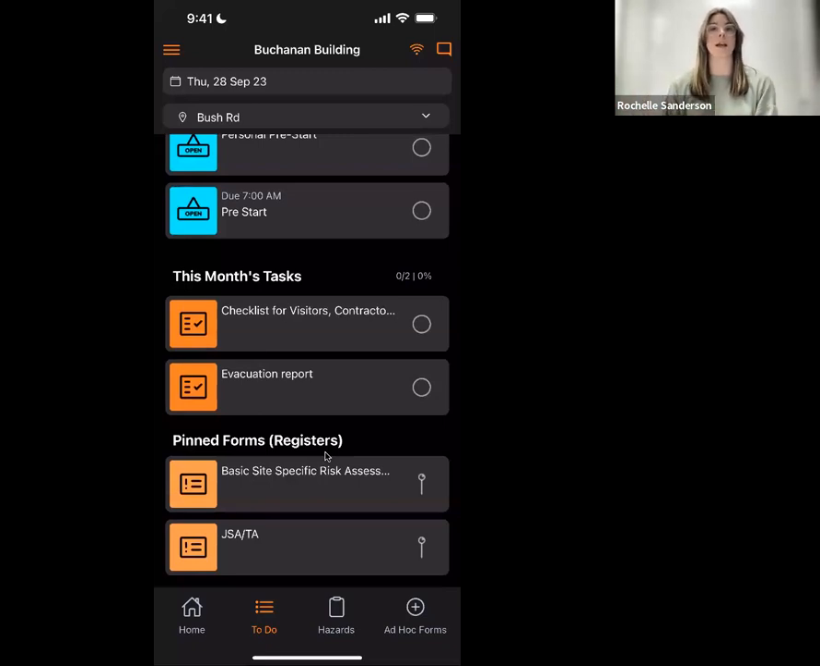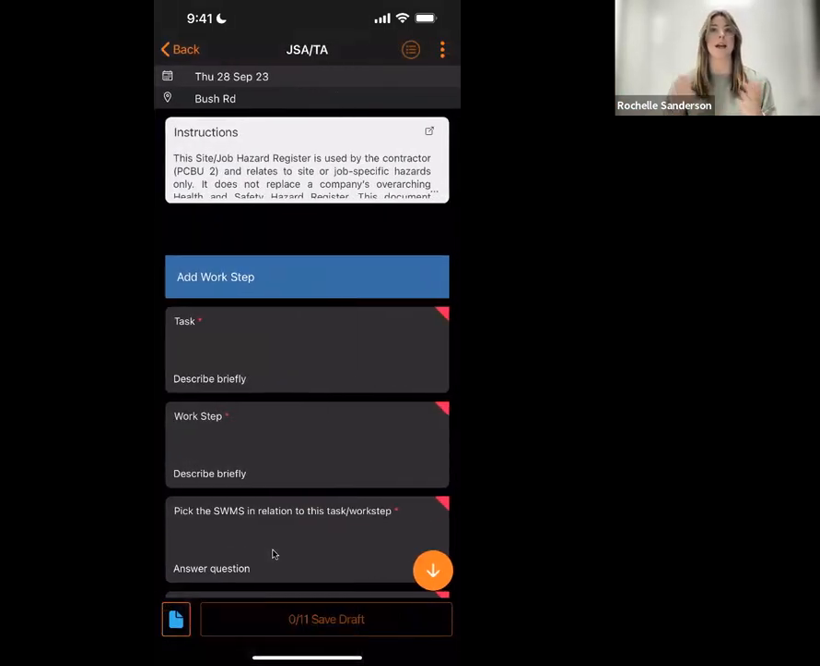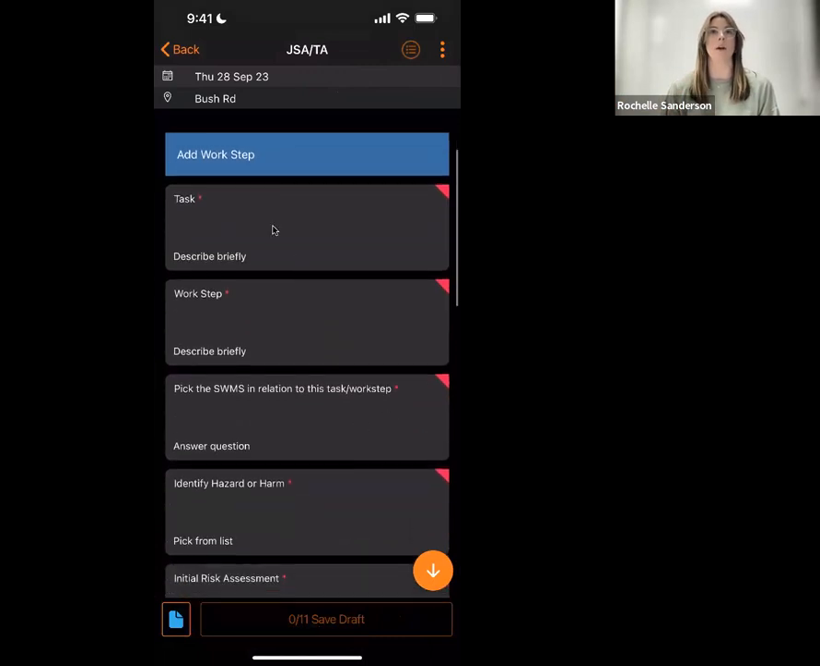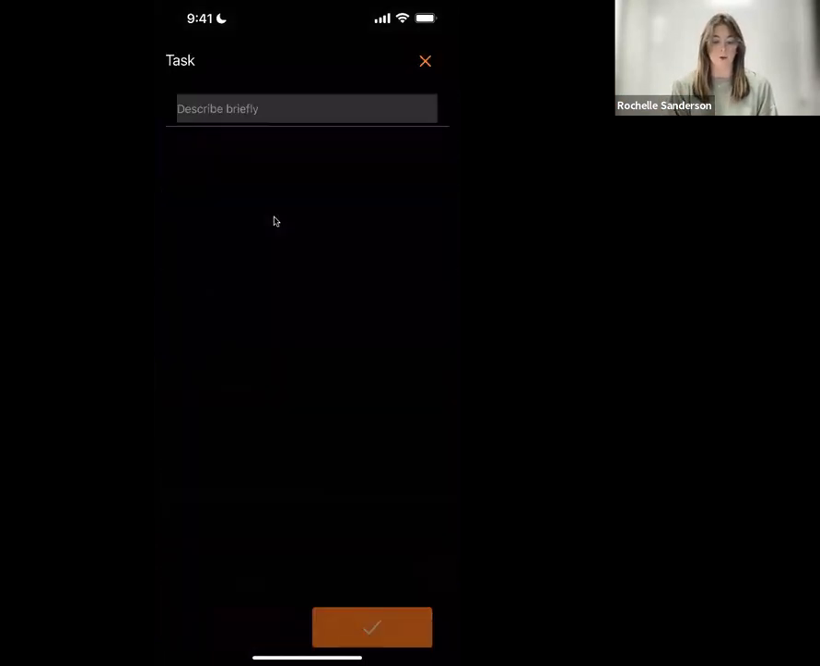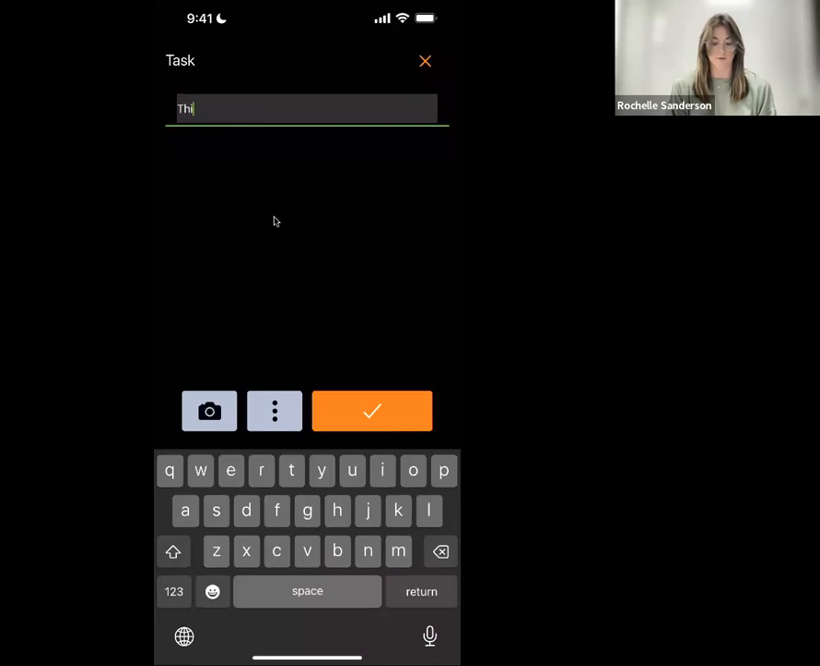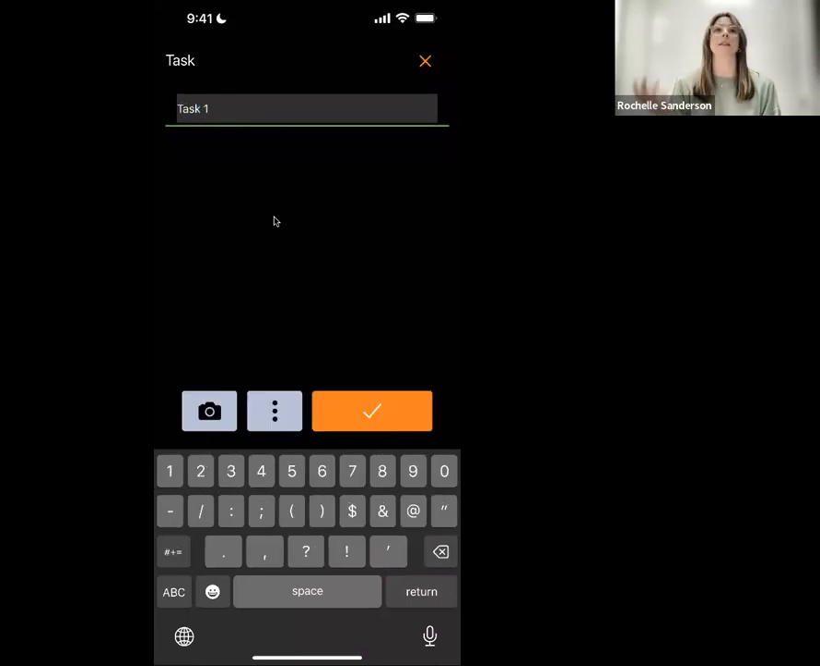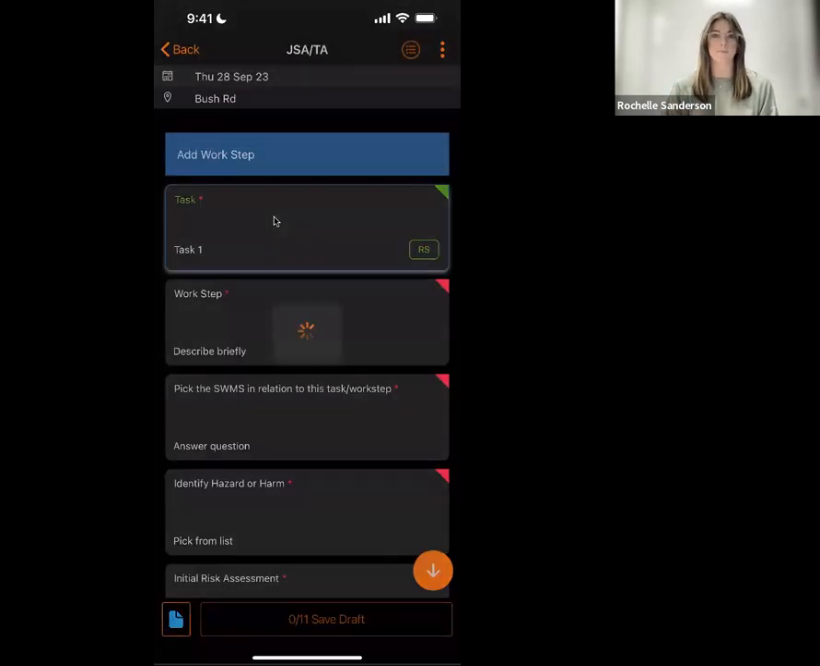So with the JSA as a really good example here, we would have it added in on day one. And what I'm going to do is click into that form on any day I need to. And what you can see is different sections within here that we need to complete. So maybe day one, I'm going to go in and do a certain task. I'll just type in task 1.